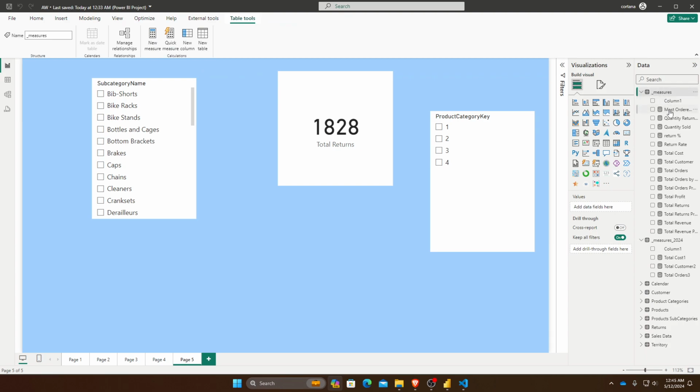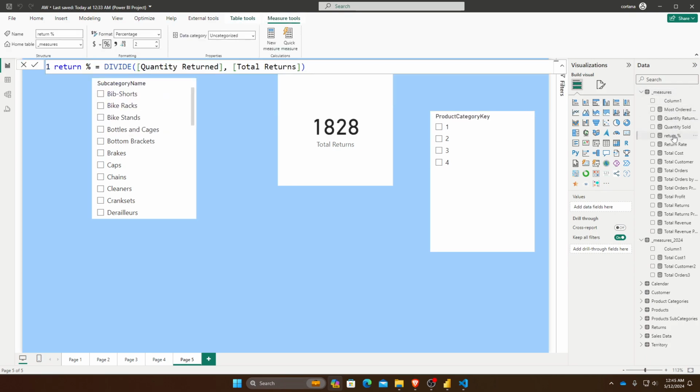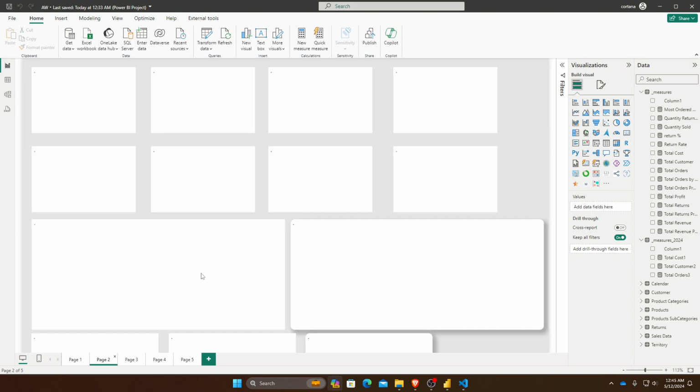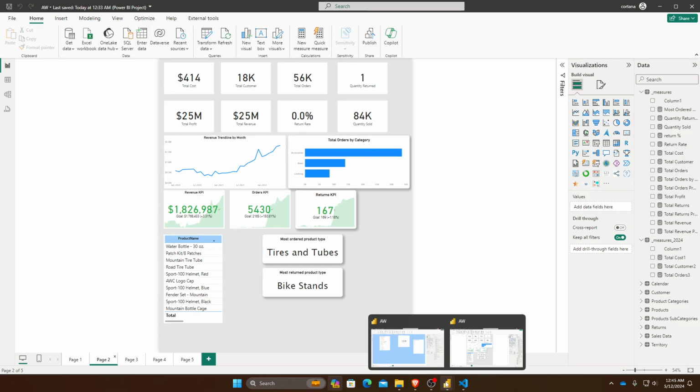And in the measures, I have also edited some of those things. Like I have edited return percent. No, I think I edited total orders. Yeah, it was distinct count. I changed it to count and others. Okay, let me go to page 2, because I changed the index measures, the values also changed. Let me show you.